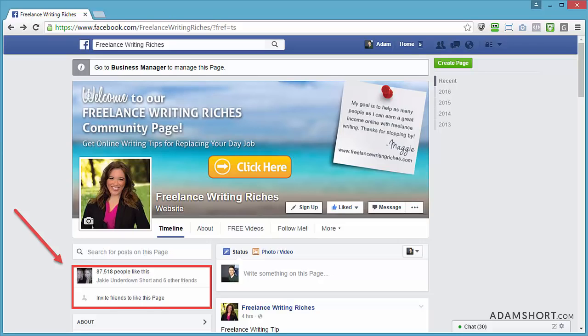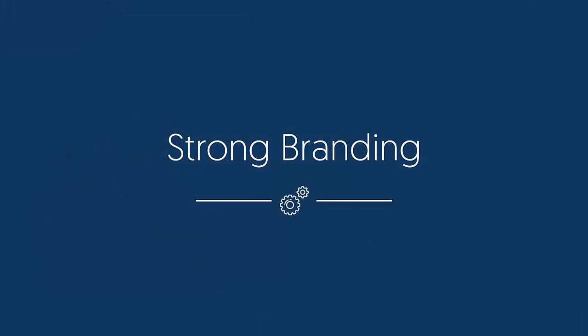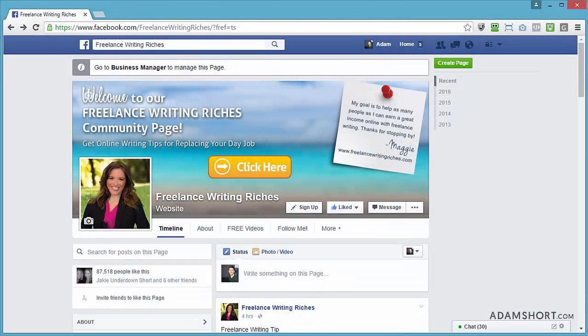Now, before you actually take your ad live, you want to make sure that you do two things. One, you want to make sure that you brand your page. And two, you want to make sure that you optimize your page. So let's go through those two things now. And we'll start out with strong branding. This simply involves being really, really clear about what your Facebook fan page is about.